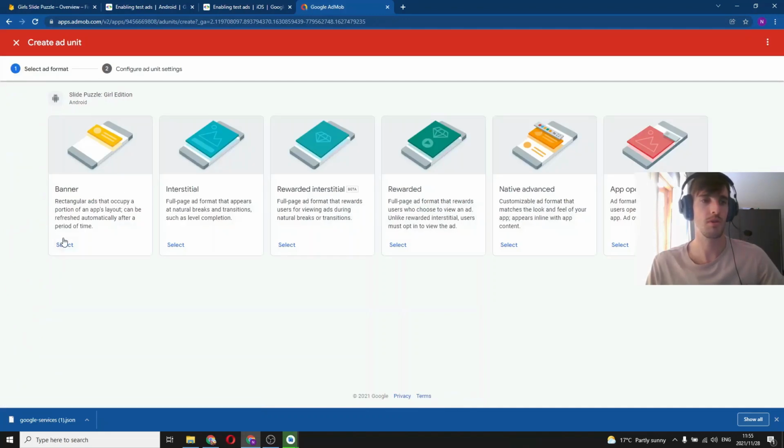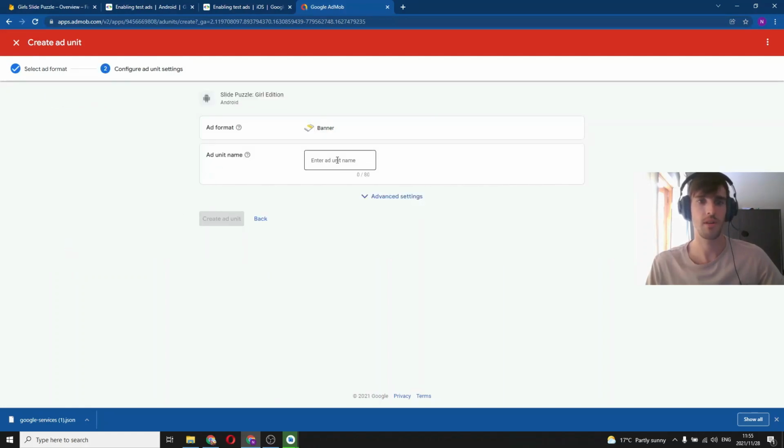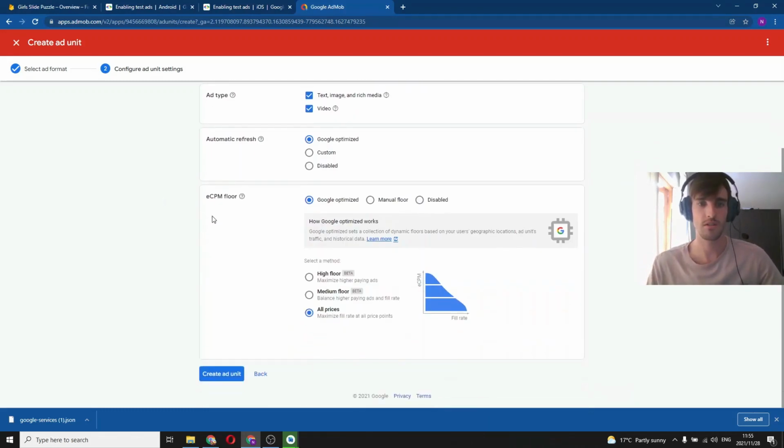So for this tutorial, I'm going to create a banner ad and an interstitial ad. So you can click banner. In your advanced settings, you can select a floor. So if you don't want to get paid really little for your ads, you can create a really high floor, whatever. I'm just going to create medium.